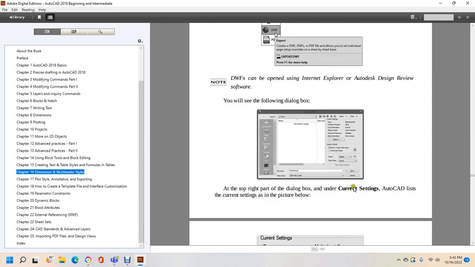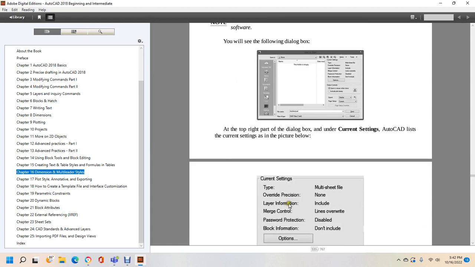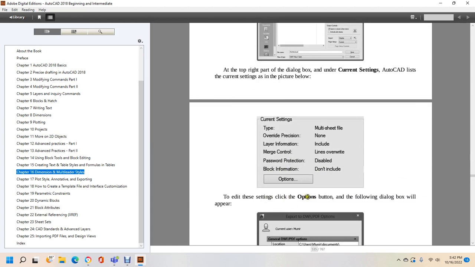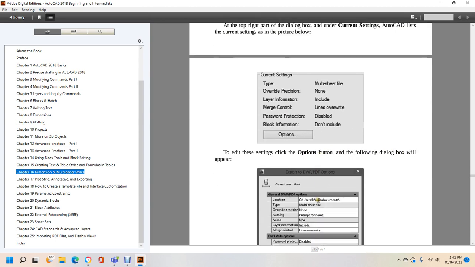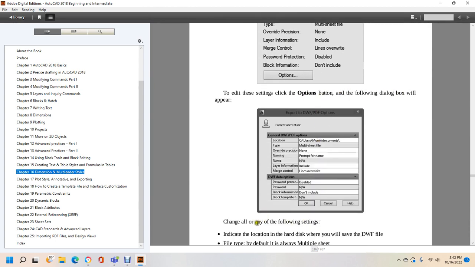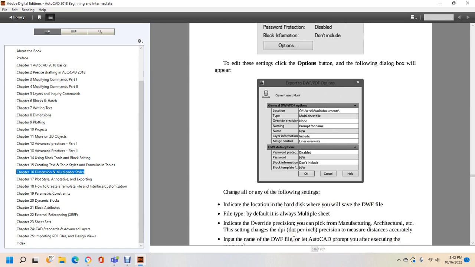At the top right of the dialog box, under current settings, AutoCAD lists the current settings, as in the picture below. To edit these settings, click the Options button and the following dialog box will appear. Change any or all of the following settings. Indicate the location on the hard disk where you will save the design web format file, and the file type for files with multiple sheets. Indicate override precision.